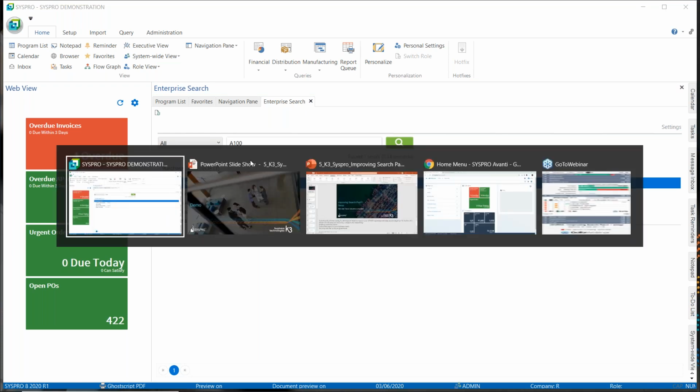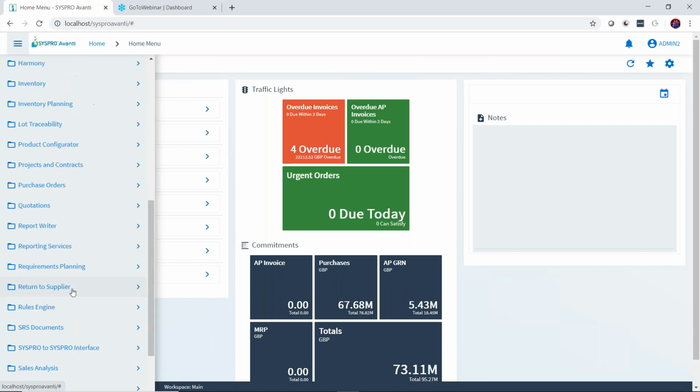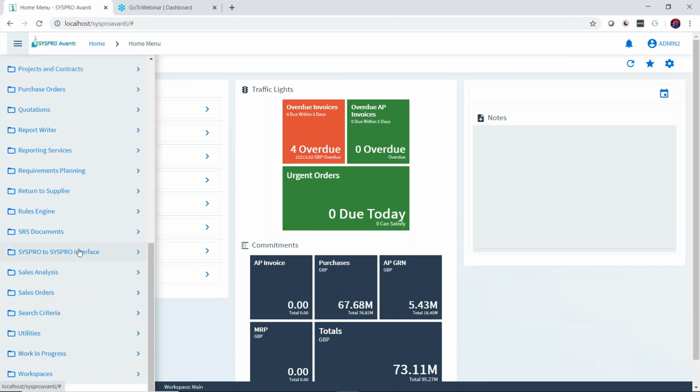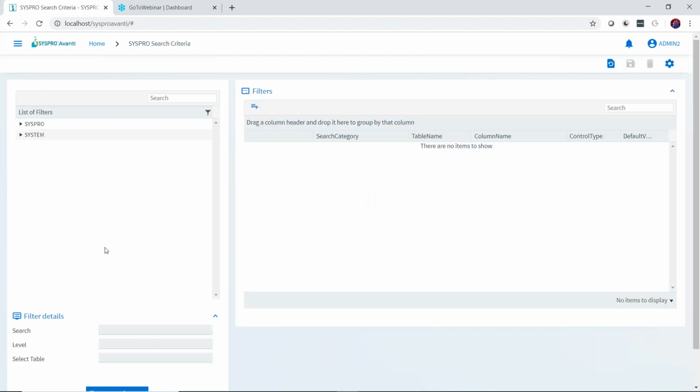I'm now going to show you, moving on to the Avanti search configuration. I'll show you predictive search in a moment. Okay, so Avanti, it looks like this. I'm sure we're familiar with it now. Within here, we have a new program called Search Criteria. Here, I can copy standard SYSPRO searches over and then configure it myself.